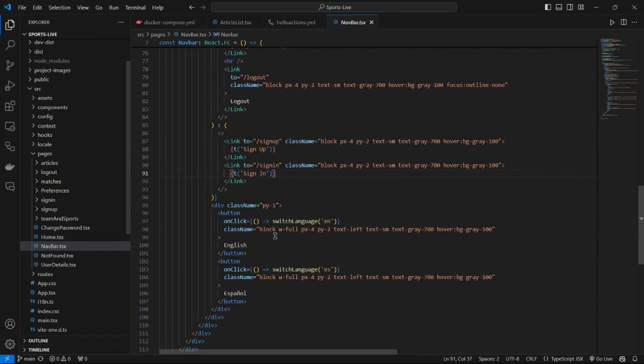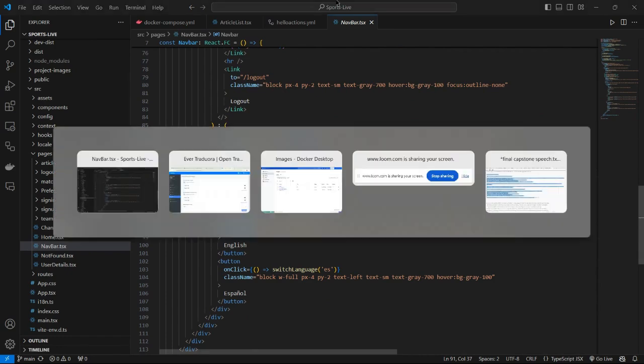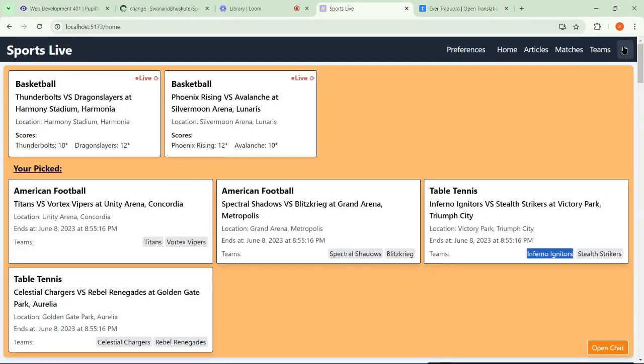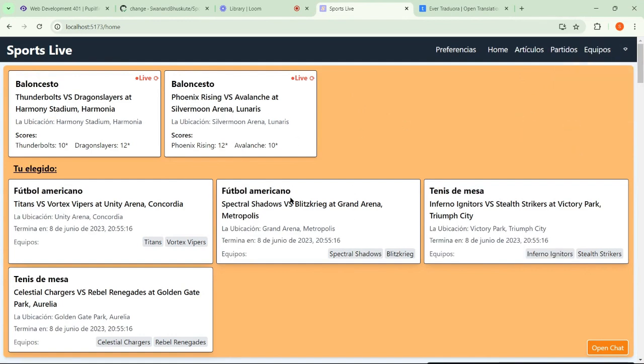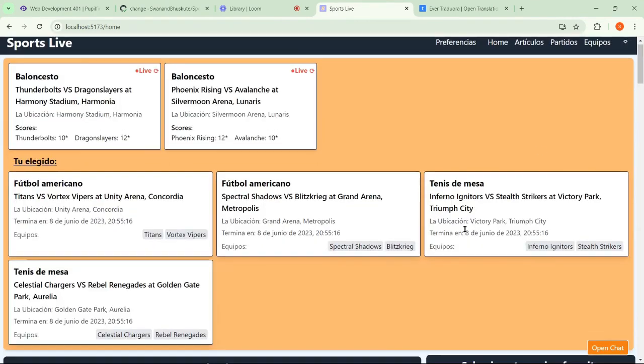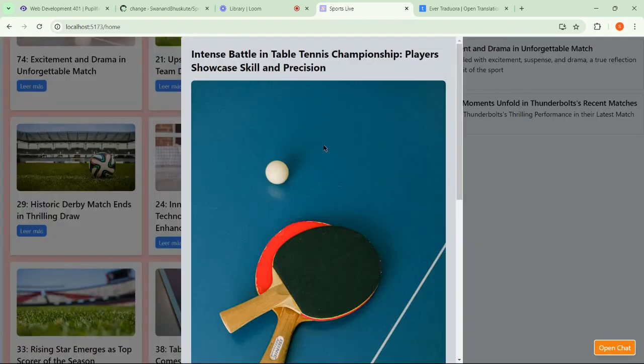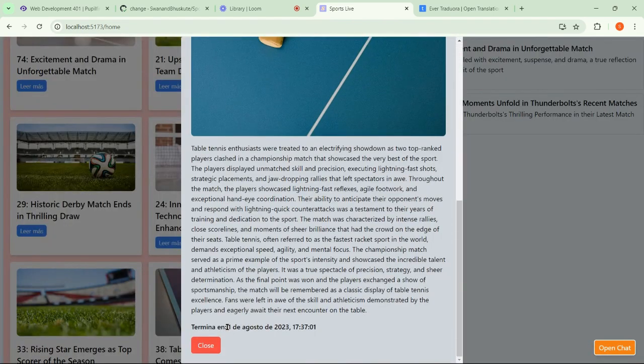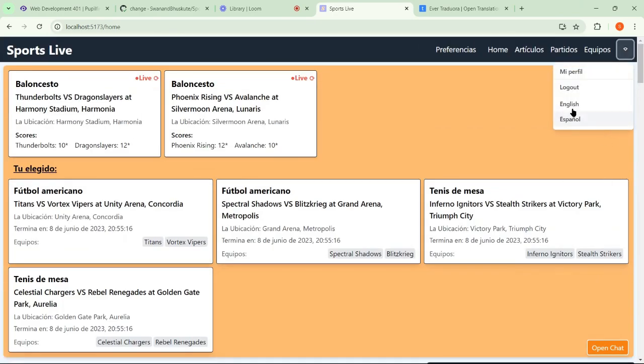For the locale changing, I have implemented two buttons. First, the whole app is currently in English. If I switch to Spanish, you can see all the terms getting translated to Spanish. Like first it was read more, then it has become the Spanish equivalent. Talking about dates, we can see the locale-specific date is getting displayed, like 1 de agosto de 2023. Earlier in English, it was displayed as August 1, 2023, and the time.